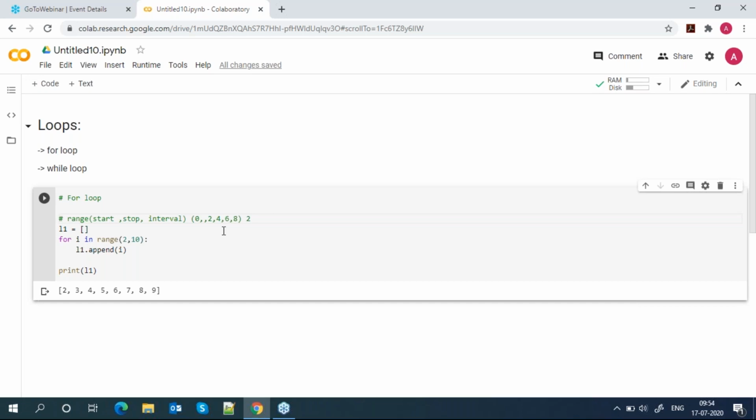Okay. So Venkat's question is that he is getting a different output. He is getting multiple lists. It starts with 2, then 2, 3, then 2, 3, 4, then 2, 3, 4, 5, up to 2, 3, 4, 5, 6, 7, 8, 9. Okay, Aditya, can you share your screen? Let me see.